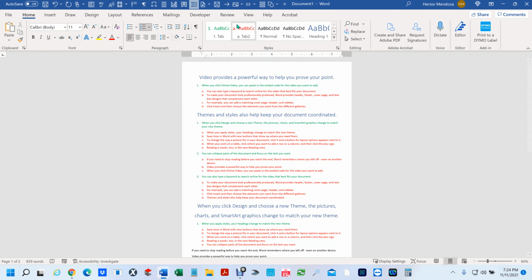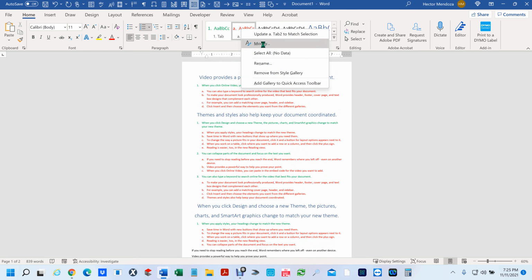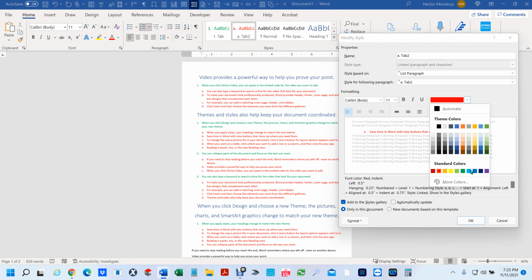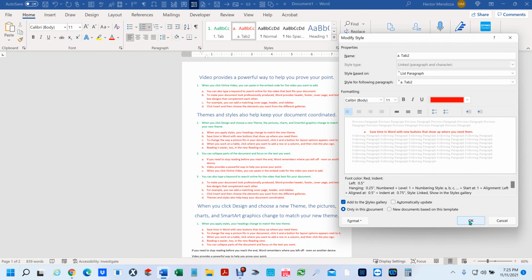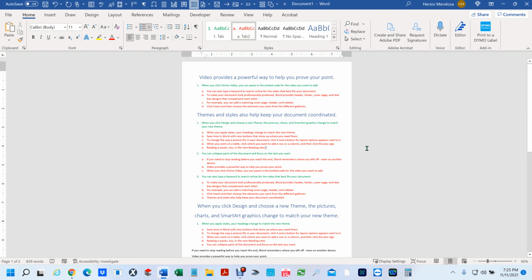And again, let's say, you know what, I really didn't like the red. I'm going to modify this, and this time I'm going to change it to green. Well, I already have green. It doesn't matter.